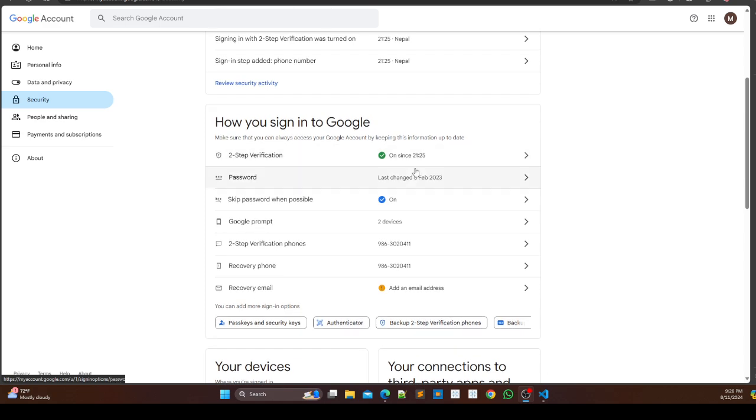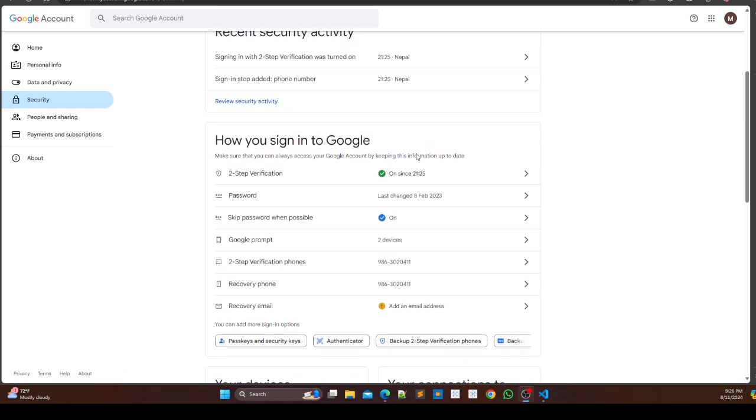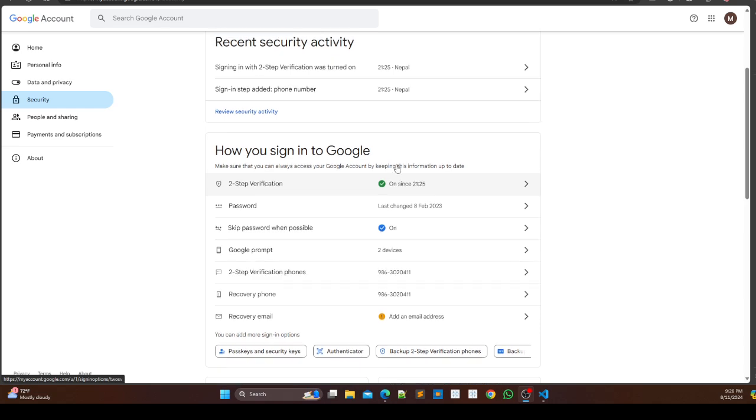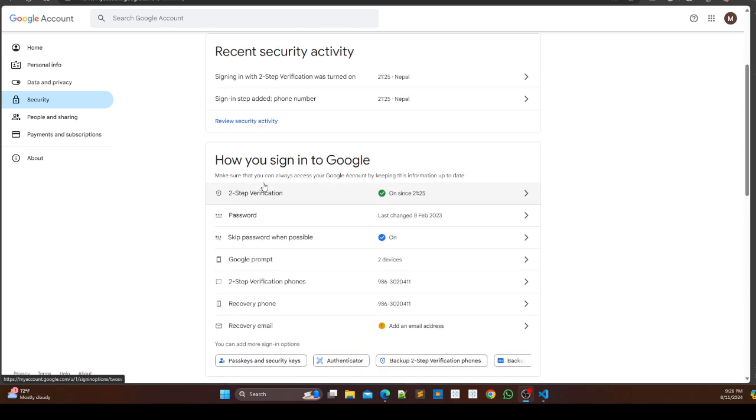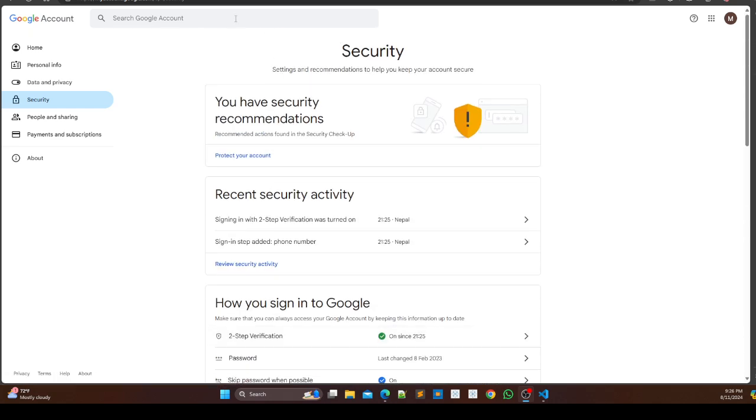If you have already verified your two-step verification, you don't need to do that. If you don't have this tick mark, then you need to verify this two-step verification. After that, go over here and inside the search, type app.